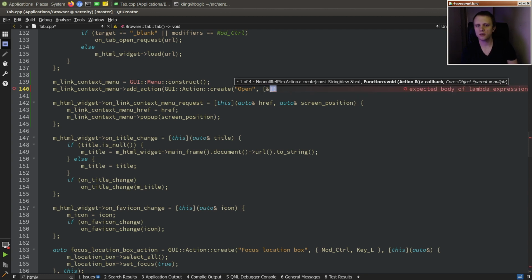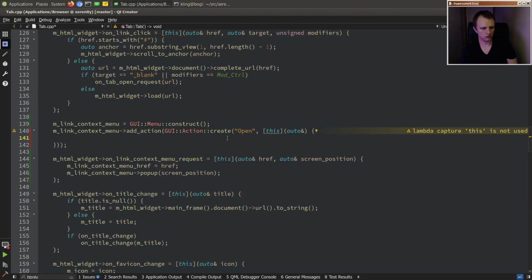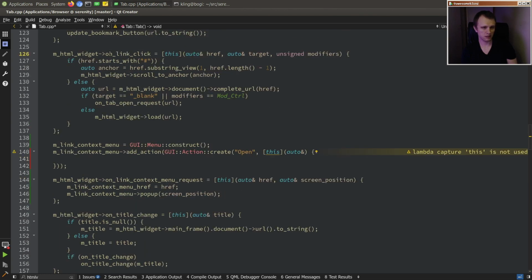We should probably add a few actions to this guy. So let's see how this will work. So then what this will do is that it will act much the same as a link click, really. So in fact, this should be exactly the same as the link click.